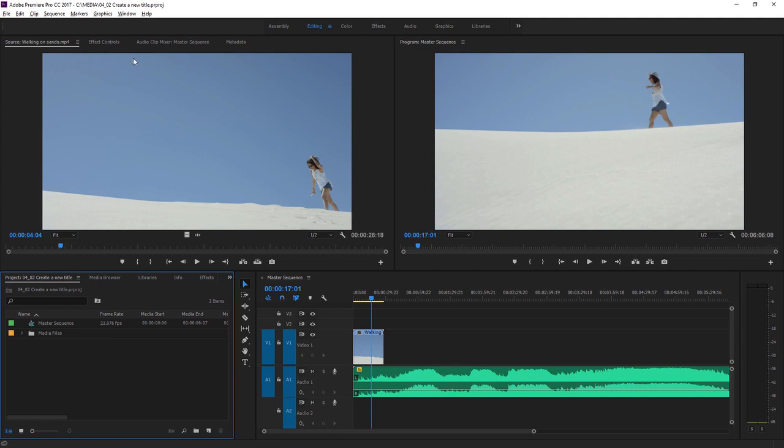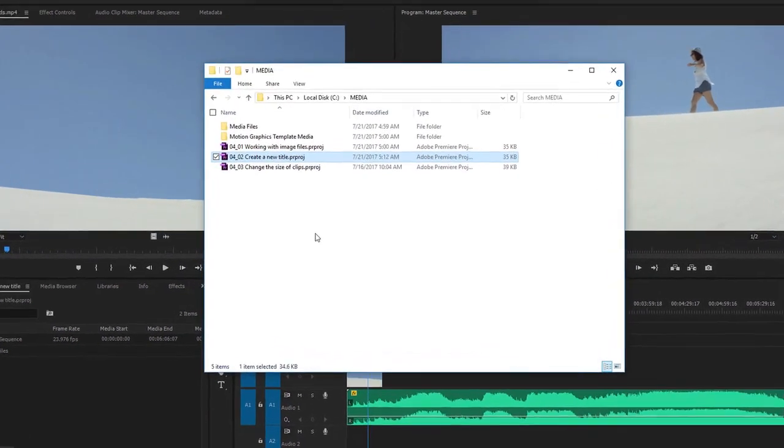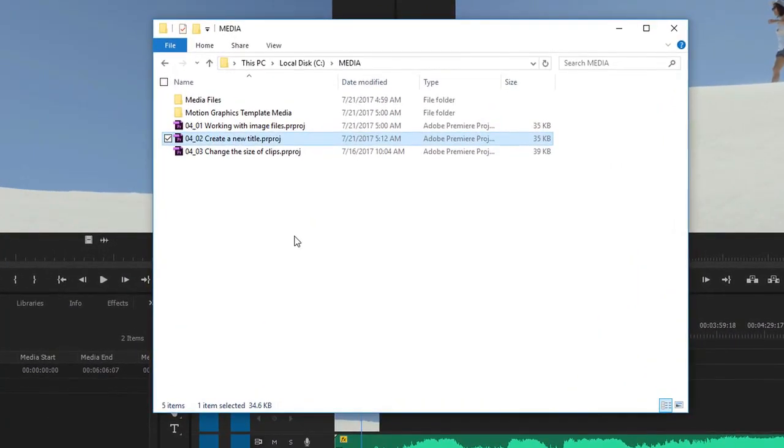For this lesson, I'm working with the 0402 Create a New Title project file. You can find that project file with the media associated with this lesson. Double-click on it to open it in Premiere Pro.